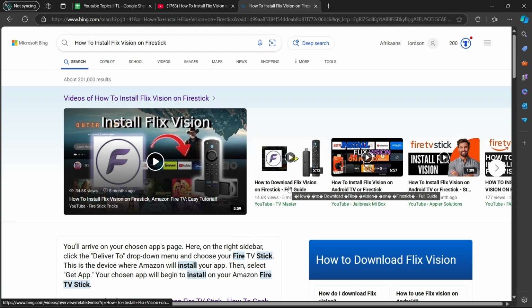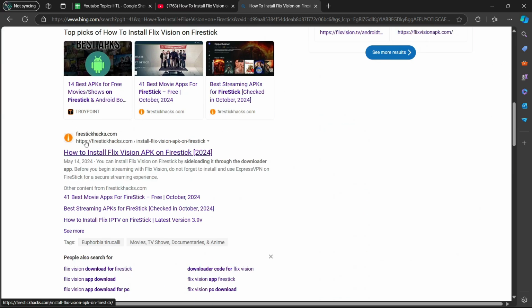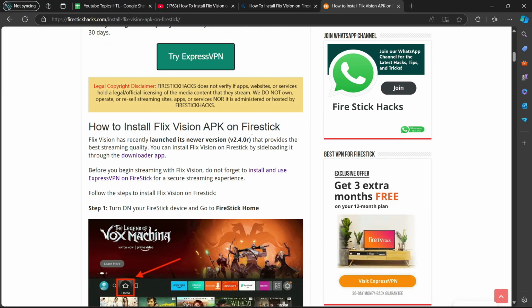Let's begin. So if you go to your web browser, you are going to search up how to install Flix Vision on Firestick. You will then scroll down a bit and then look for a website which says firestickhacks.com. So there it is, how to install Flix Vision APK on Firestick 2024. So we are going to select that link. How to install Flix Vision APK on Firestick.